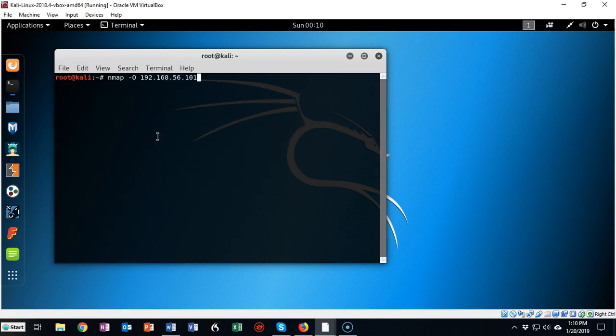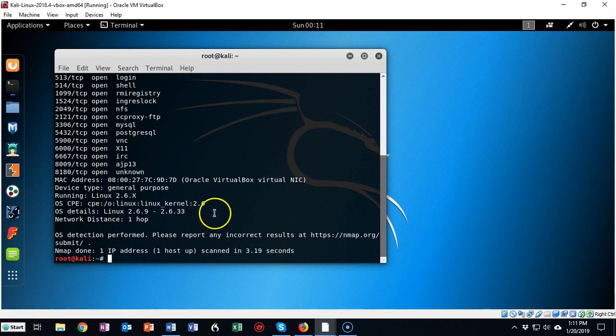Another very useful Nmap switch is the dash capital O. This is going to come back and give us all the information that Nmap can find about the current version of the operating system that is running on the target. Let's go ahead and hit enter. So down here at the bottom, you'll see that the OS detection was performed. And it tells us that the OS is running Linux kernel, and the OS details, it is running Linux version 2.6.9 through 2.6.33. Now, that's information that you need to know about if you're going to try to attack this machine and go after the operating system.